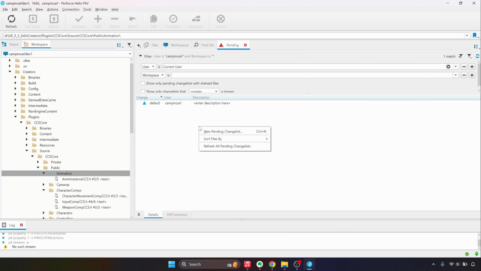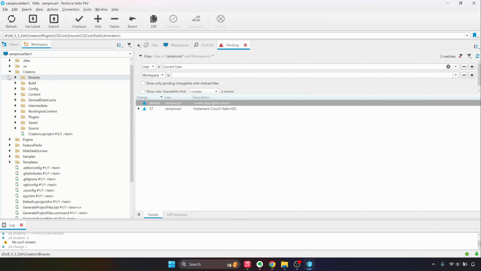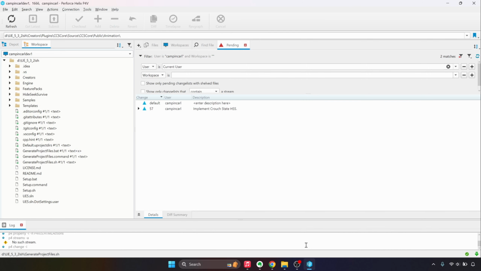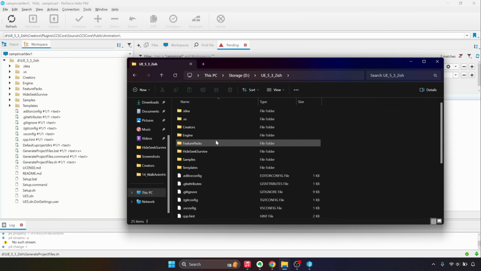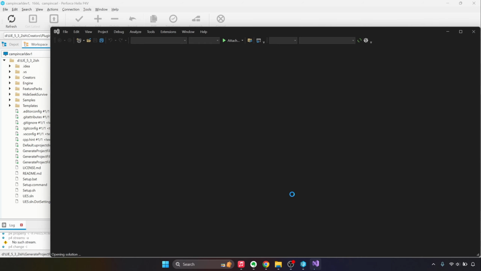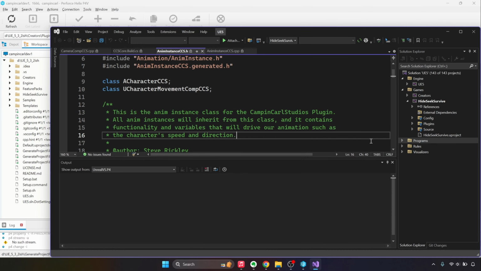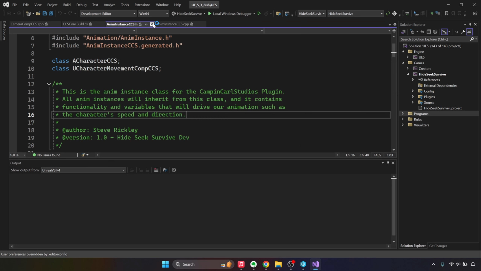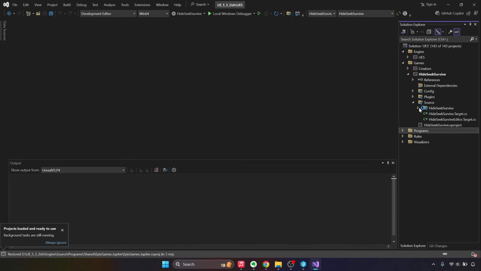and we'll make our change list. Implement crouch state, and add the HSS tag at the end. Always good to know what game you're working on. Before we know it, we'll be done with Hide, Seek, Survive and moving on to the next one. Right, we'll close down all those files, we won't be needing them.